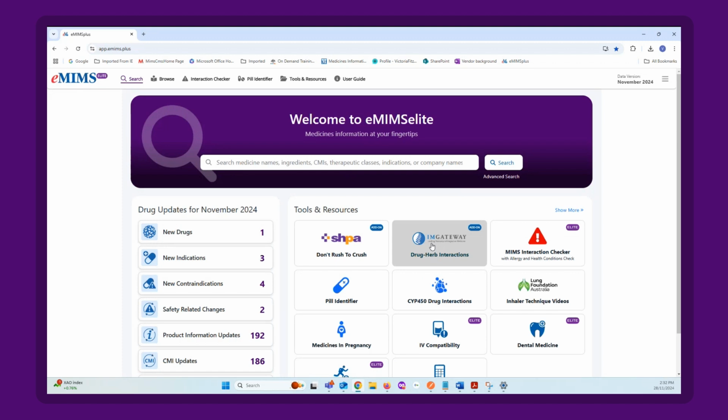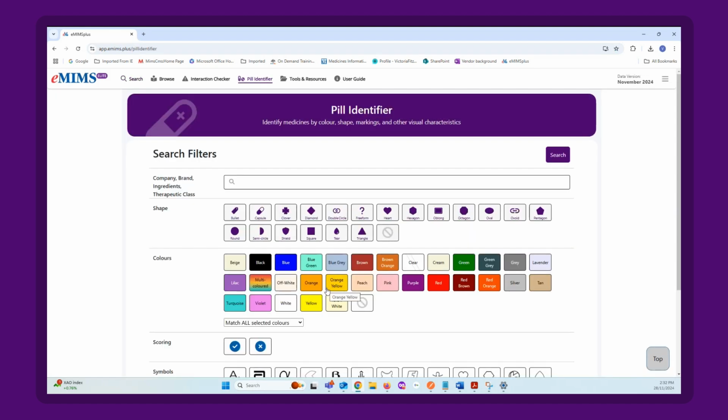The Iron Gateway we're not looking at today because that is an add-on module and I believe it's not available to this particular group. So interaction checker we've looked at. I will just have a play around with the pill identifier.